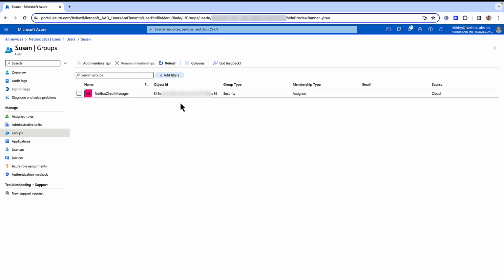The other important thing to note here is the object ID for the group. This object ID is used to map the AD group to the group in NetBox Cloud. So you'll need to provide this to the NetBox Labs support team so that they can set up the mapping for you. Now, the amazing support team at NetBox Labs has already done the group mapping for the NetBox Cloud instance so that this AD group is mapped to the Circuit Manager group and also to the Is Staff permission. And we'll see this in action in a second.